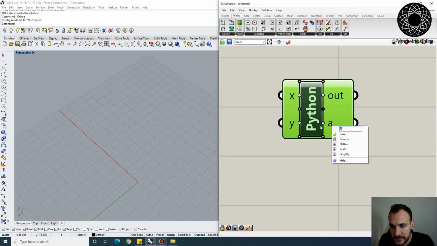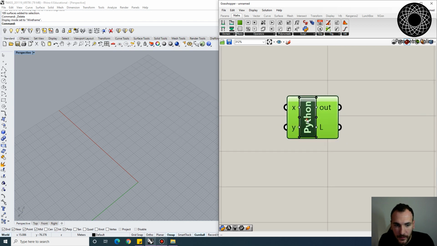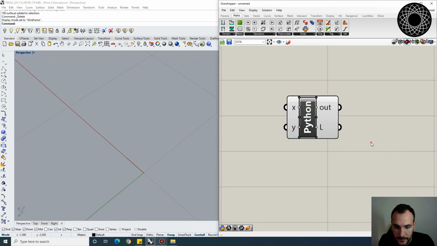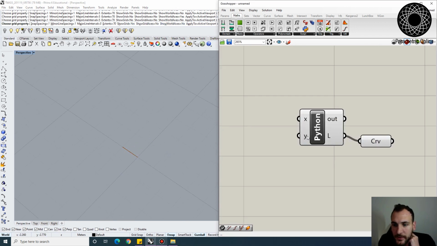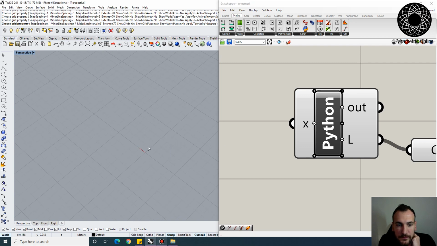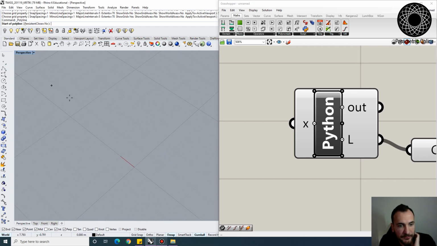So if I rename this as capital L, and I double click and do a test, okay, and there is my line. So that's the output. I'm going to disable the grid so that we can see it a bit better. There it is. So actually, let's show the axes, maybe, and show the grid so that we can see it. Perfect. So what we want is for this to bifurcate.